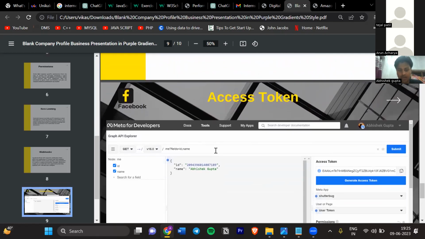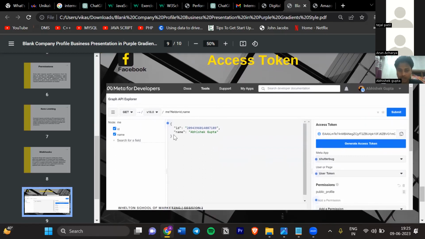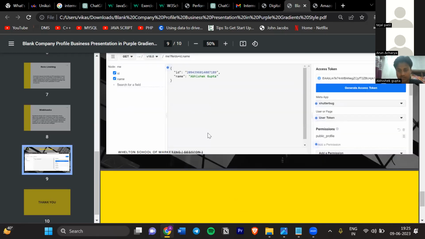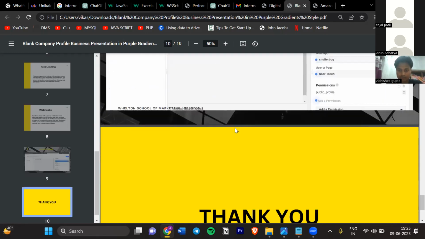And this is how I use the Facebook API. This is Meta for Developers, and this is where I created my token, and I made an account, Abhishek Gupta, and this is my ID. And that's all from my side. Thank you.